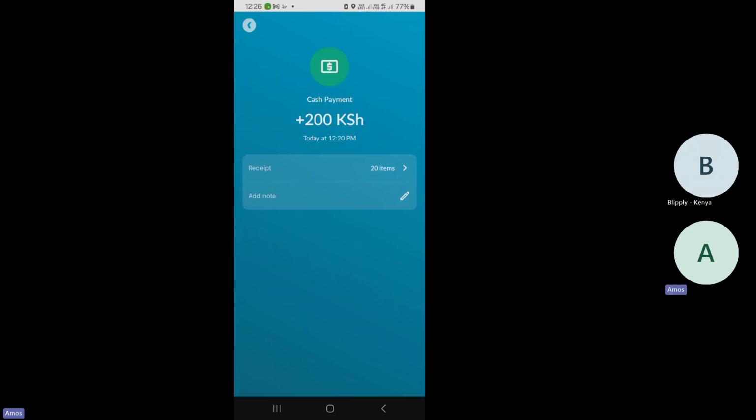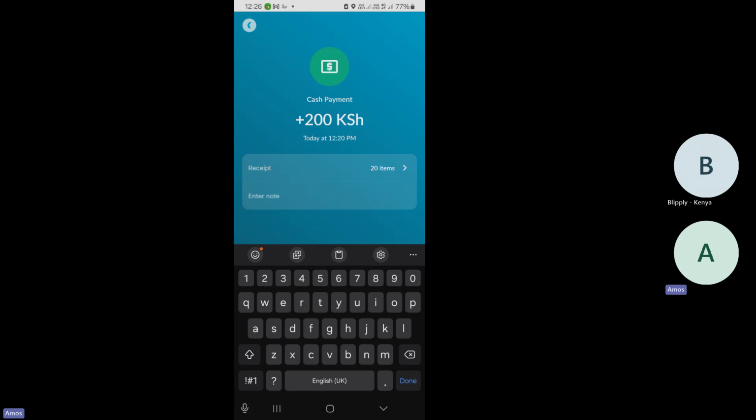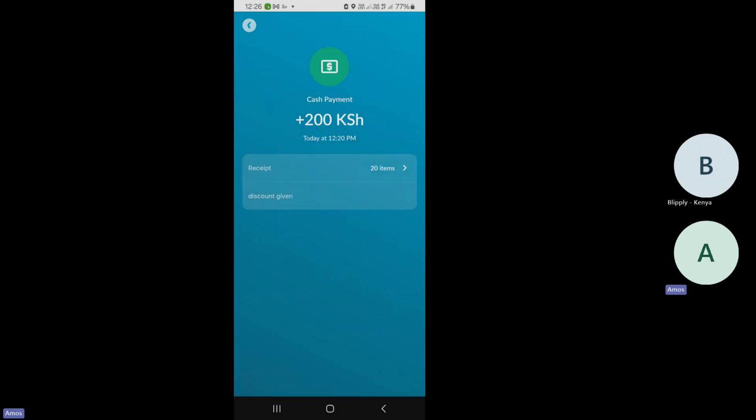In addition to that, you can add a note. For instance, maybe I sold it for 200 because I had given a discount. You can also add a note and say discount given. When you're making the sale, you can say that maybe this was a very loyal customer, you gave a discount. You can also add a note. So that is, again, another very, very important feature in our Tcash Soko platform.